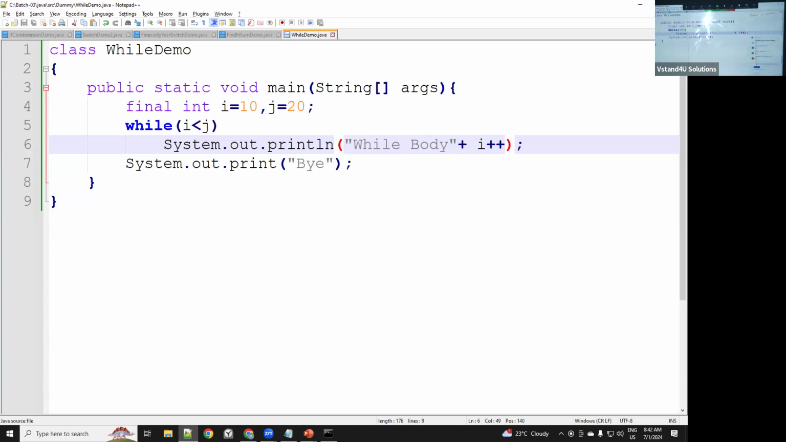Focus. Right now, what is happening? Pay attention. While i value is 10, 10 is less than or equal to 20. Condition is true. Get in. What are you telling? Print while body. At the end, increment i to 11. Am I right? Once again go. 11 is less than or equal to 20. Once again, i will become 12. 12 is less than or equal to 20. Condition is true. Then print while body, and i will become 13. Then 13 is less than or equal to j. Condition is true. Then print while body and then make i 14. Able to understand? Shall I proceed?